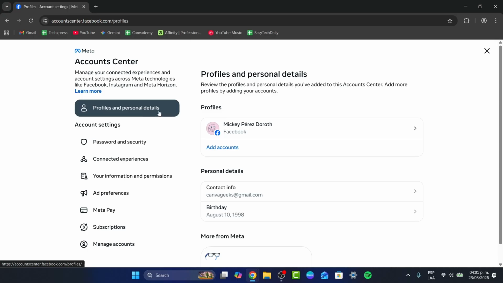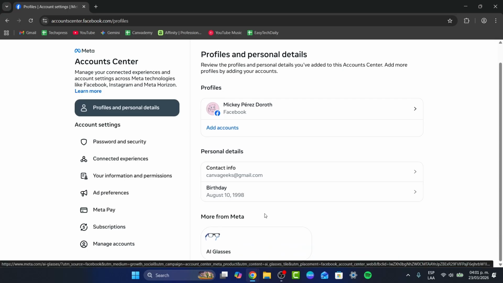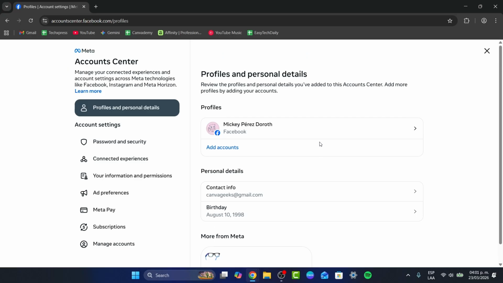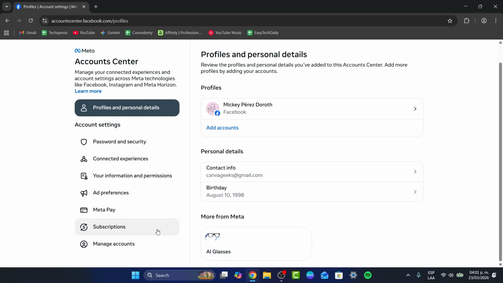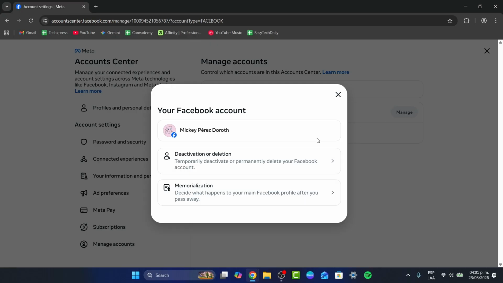Usually in here, Account ownership and control appears. If it doesn't appear, that's because Meta was updated a few days ago. So you're going to click on Managed accounts and go for the Facebook account that you want to delete, which in my case is this one, and go for Manage. This is the element we're actually looking for.